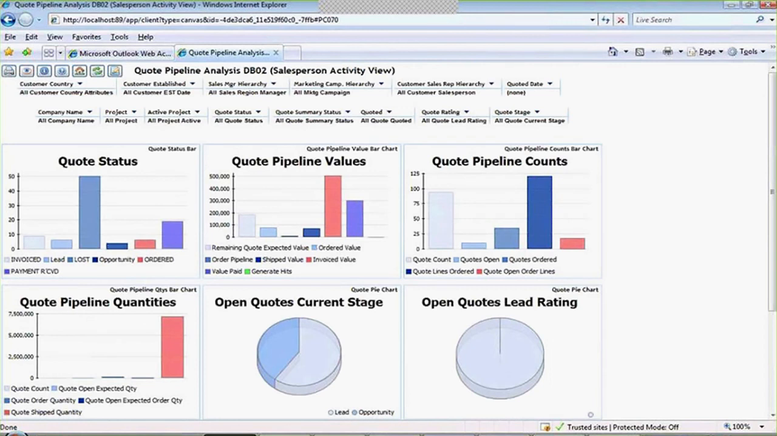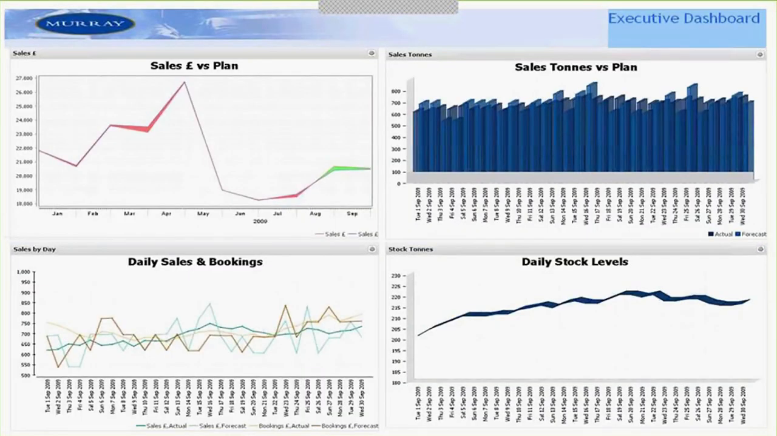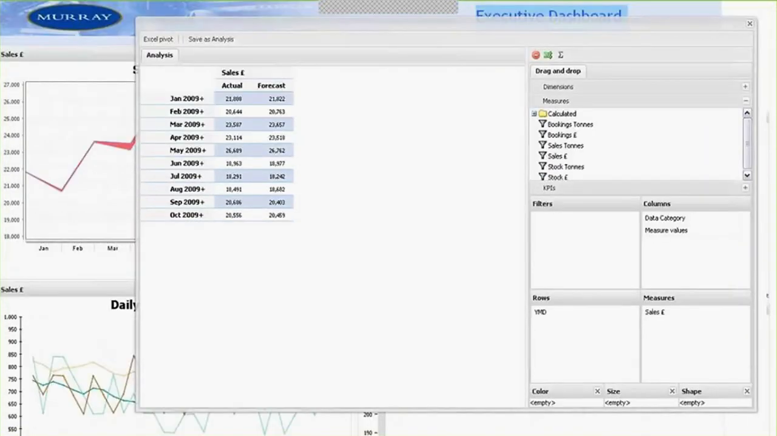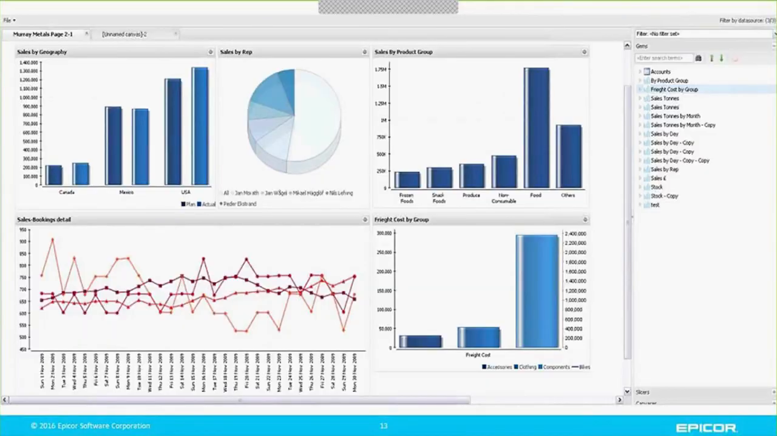So things like quote status, pipeline values, pipeline counts, open quotes at stages, lead ratings, sales versus plan, sales quantity versus plan, daily sales and bookings, daily stock levels. Drill down and look at the information in a grid manner. Break it out by sales of geography, by product group, by rep.